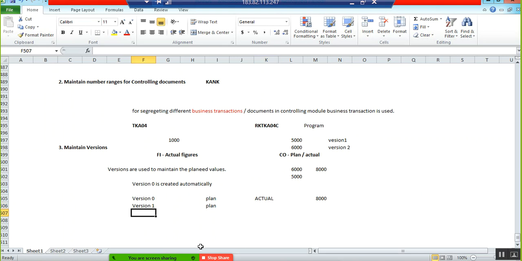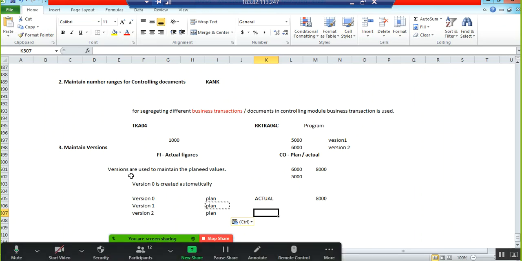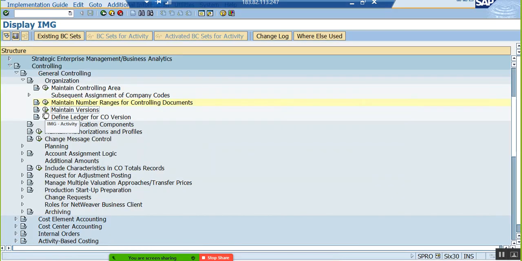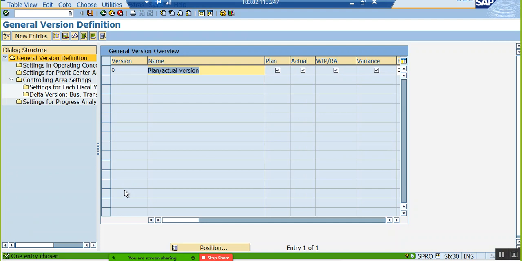And again if you want to change my planned figure, then you use version 2. Again you allow only planned values and don't allow actuals. In this way you can create as many versions as you want. Okay, so here by default you can see version 0 is there, which is allowing planned values and actual values, as well as work in process or results analysis and the variance figures.